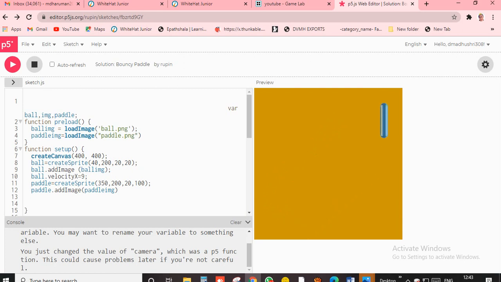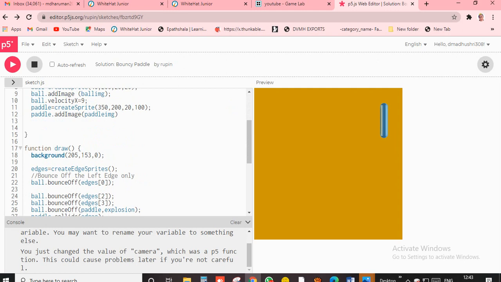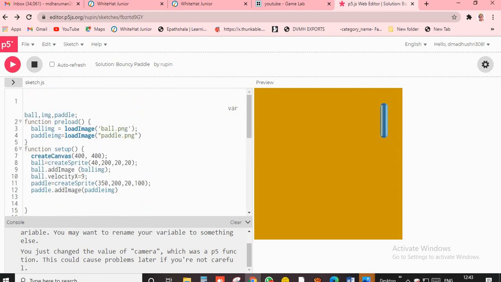So for that we have to create the files. Actually, this is the same thing we did for the code object, but in this it is a little different. In that we had an animation tab, but in this we don't. So: ball, image, paddle.